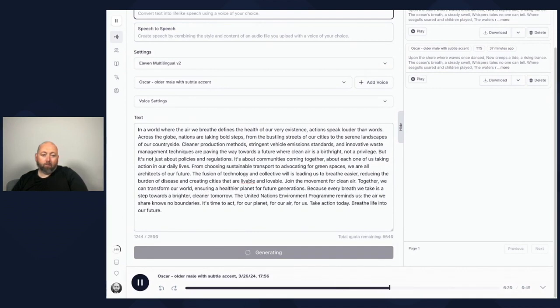But it's not just about policies and regulations. It's about communities coming together, about each one of us taking action in our daily lives. From choosing sustainable transport to advocating for green spaces, we are all architects of our future. The fusion of technology and collective will is leading us to breathe easier, reducing the burden of disease and creating cities that are livable and lovable.